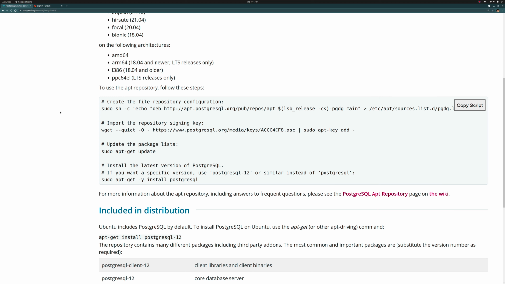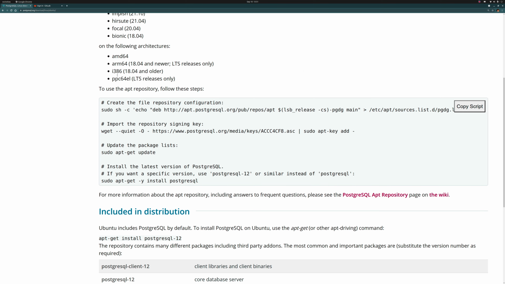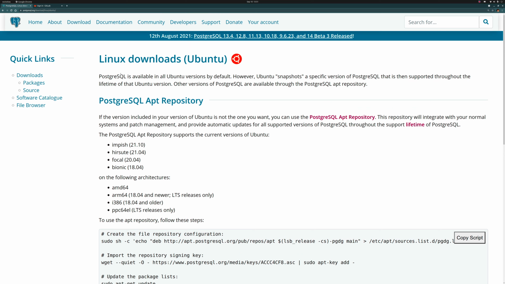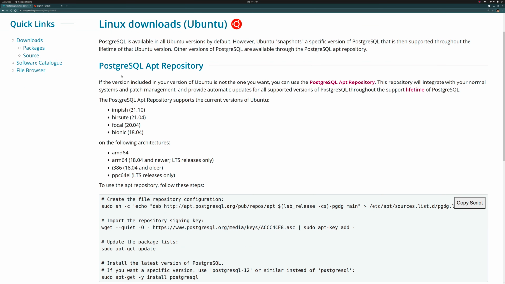This video is not about PostgreSQL. This is about GitLab. So to install GitLab, you need Postgres to be installed first, which is very easy. Just follow official instructions. And also, if you have never used Postgres, just read some documentation, add a user, add a database, that kind of stuff.